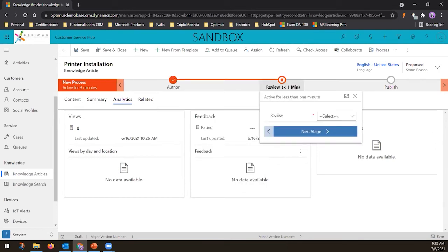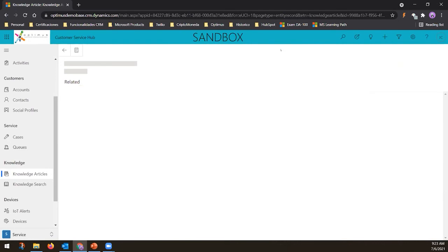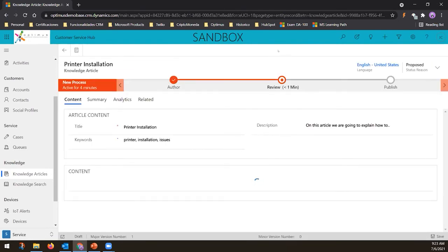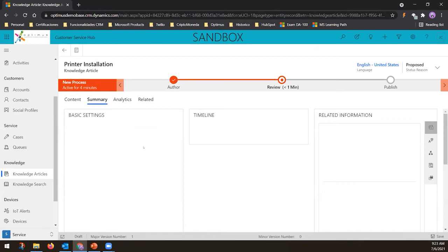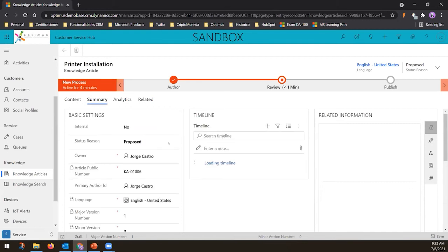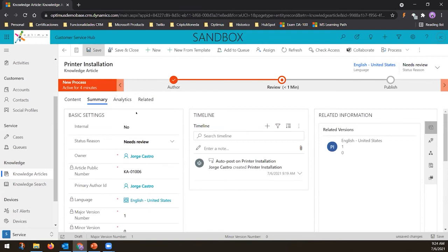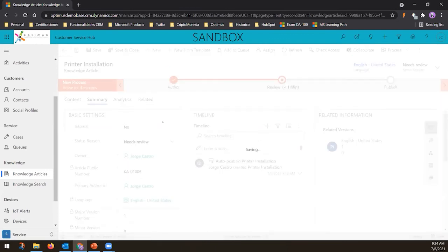The CRM is going to ask you the name of the person. So basically, if I refresh the article, it's going to be in a different status. If I am ready to review, I need to change the status here to needs review. And additionally, I need to define who's going to review the article.